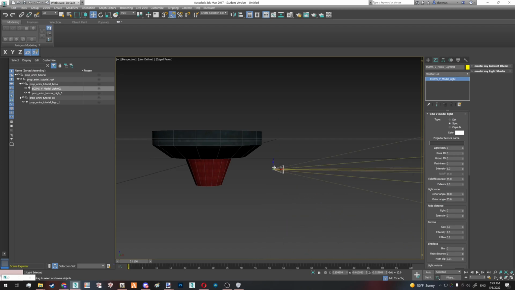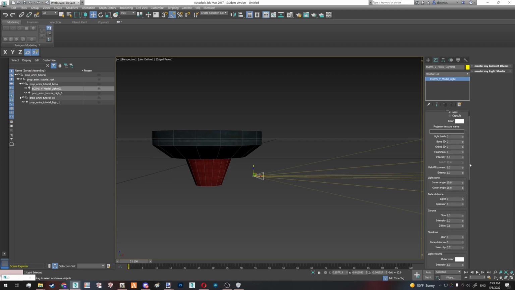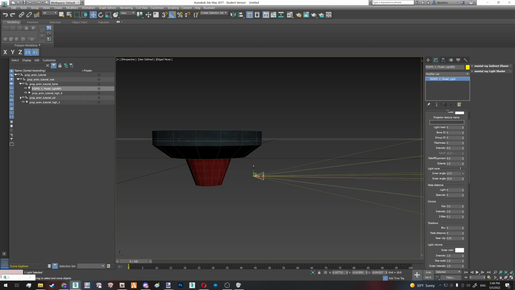Let's rotate our spotlight like so. Falloff exponent, let's make it like 6. Intensity, let's make it 8. Inner angle, I'm not going to explain it for now because it will take a lot of time for something that we don't need at the moment.